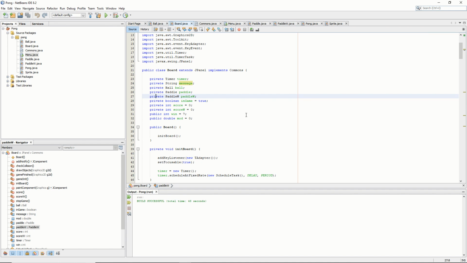Now the reason why we did paddle and paddle W is because there's a certain way that we have our keystrokes and key adapter set up that made it just easier for us to create two separate class files. But as a challenge, for those of you who want to figure out how to make cleaner code, which is something I want to do too, I can do a future video on this and show you how to merge paddle and paddle W into one class so that you can have just one file.